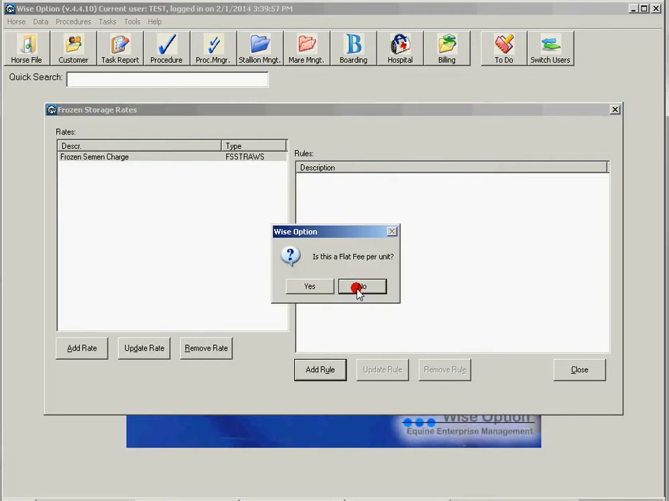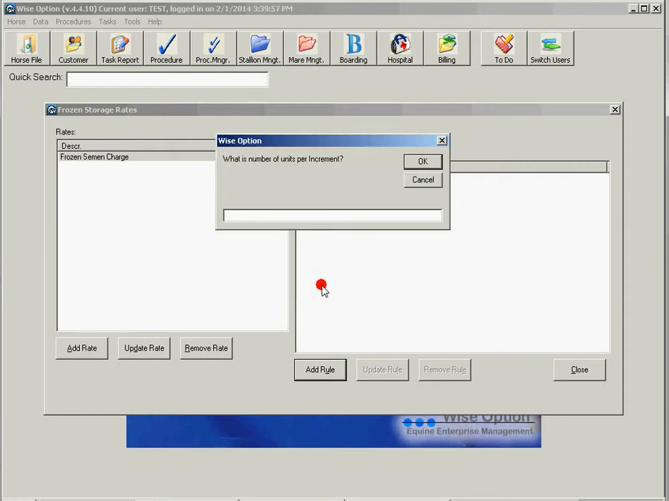Is this a flat fee per unit? I'm going to say no. Is this rate composed of static increments? I'm going to say yes. And I'm going to create increments of 100 straws. So for each 100 straws, I'm going to have a price of $25.